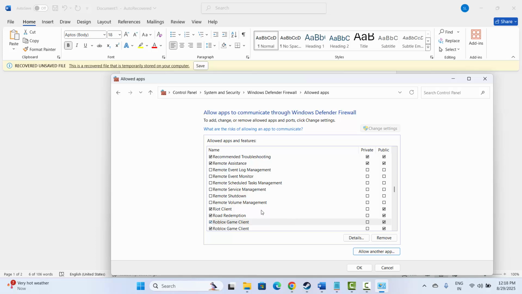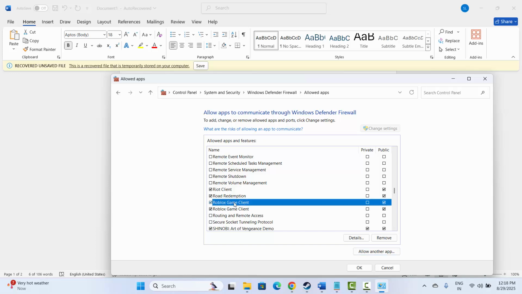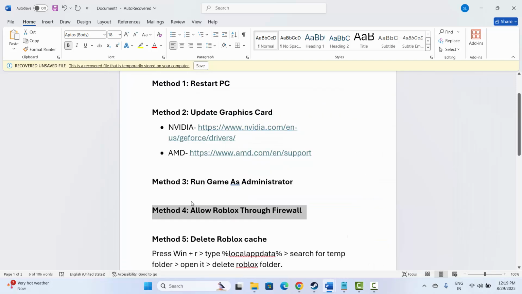So after adding it, select it, make sure both private and public boxes are ticked and after that click on OK and then try to launch the game and check if the issue is resolved or not.